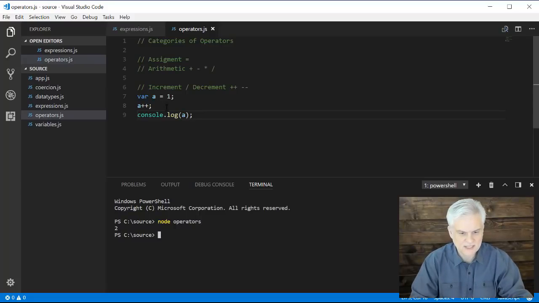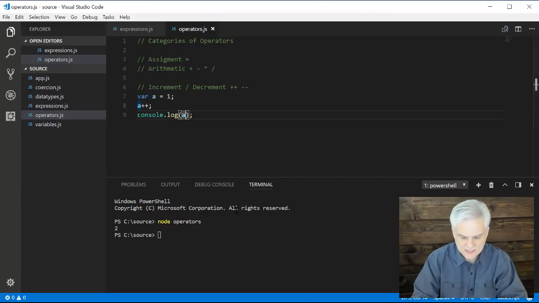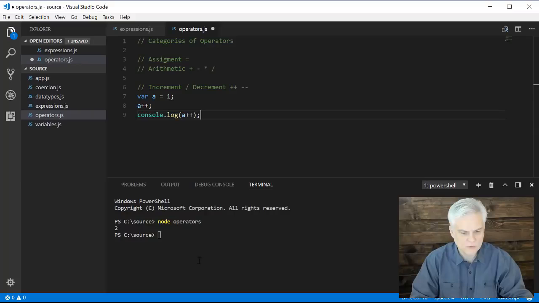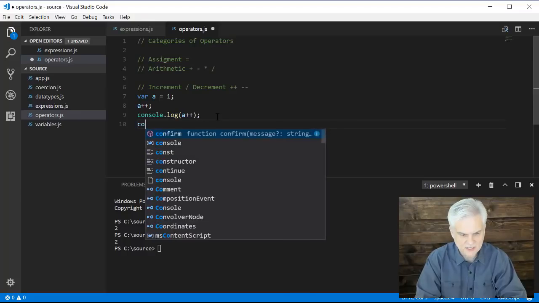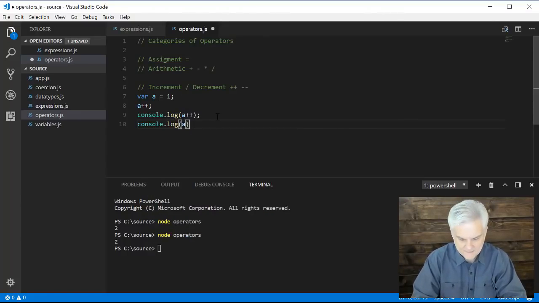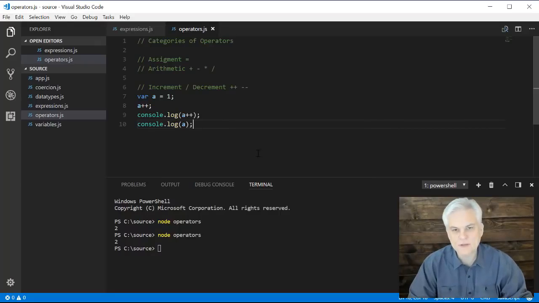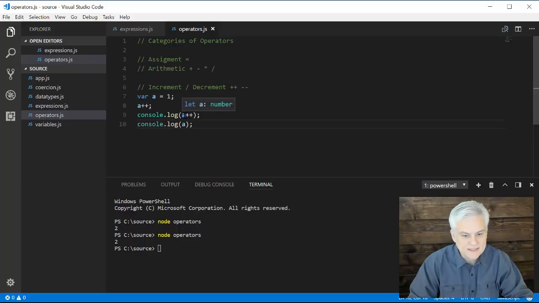All right, and so you can see that we increment the value of A. So let's do this. Let's now increment it one more time and see, and let's save our work here. And then let's run it again, and wait a second, the value is still 2. How is that possible? Let's do this. Let's console log A, like that. So now we're going to print the value out twice. I thought maybe we would get 3, but we didn't. But if we print it out a second time, let's see what value we get. And so when we print it out the second time, we get 3.